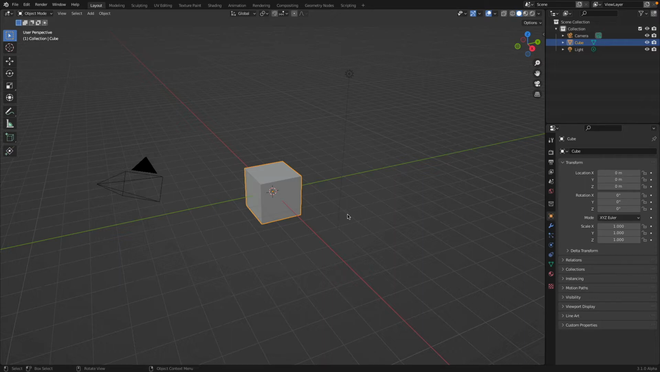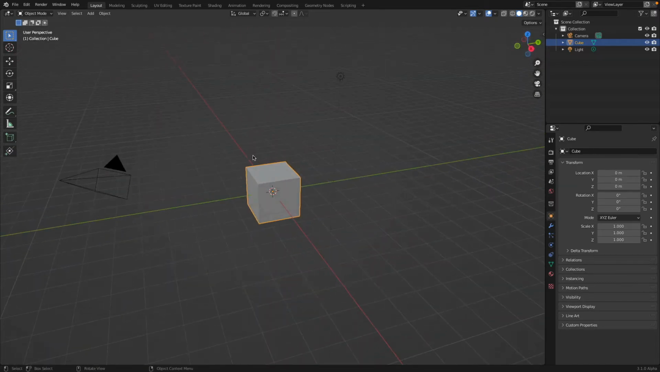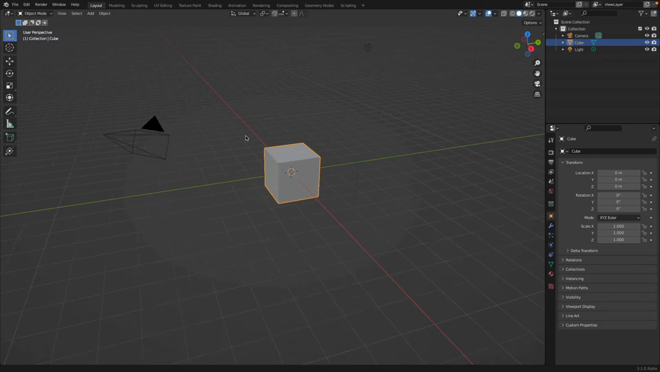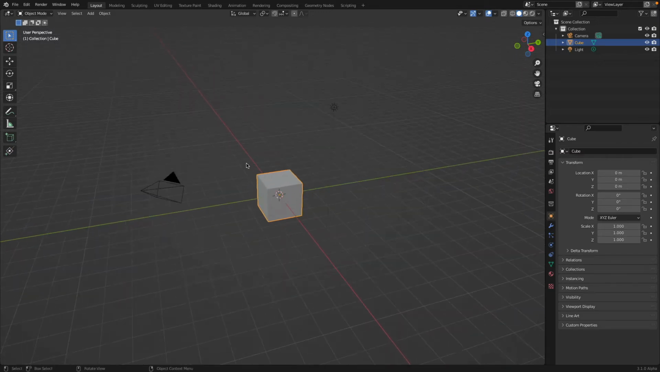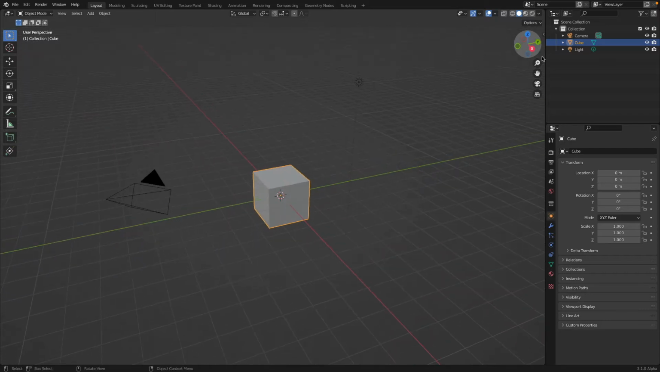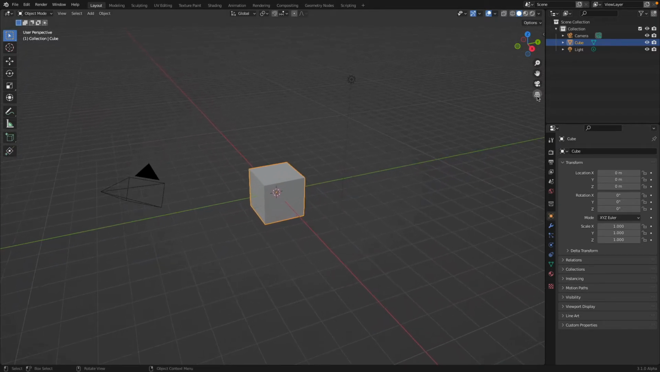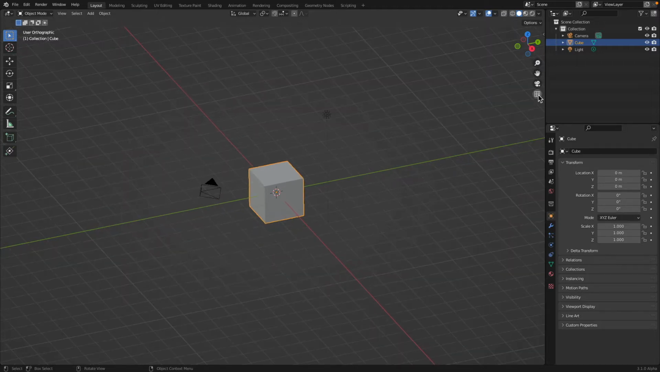Let's quickly review how the interface works. A middle mouse button is rotate. Shift middle mouse button is pan around. Mouse wheel is zoom in. We can also rotate our view here. We can zoom in and pan around. And this is actually to switch between perspective and orthographic view.